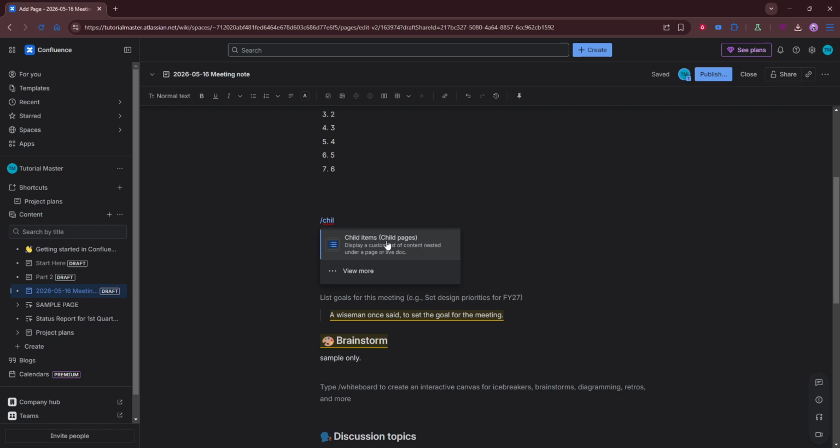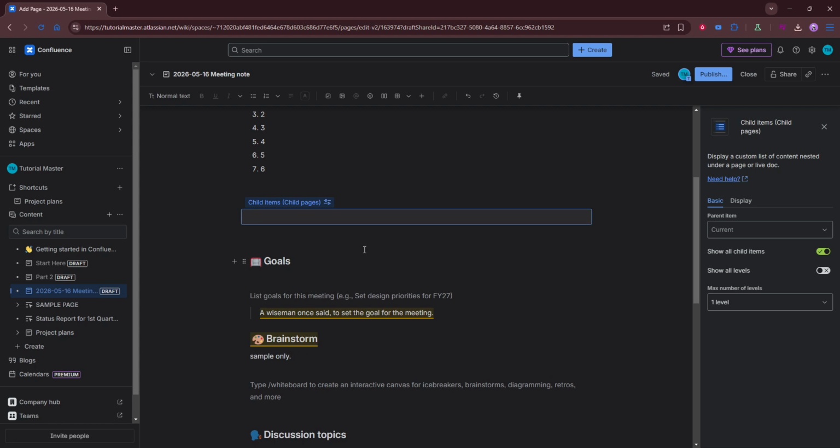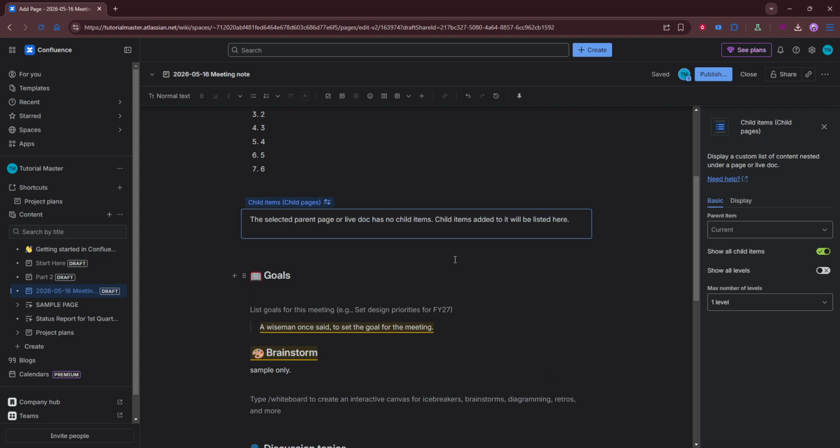Macros in Confluence are dynamic building blocks, and this one is designed specifically to show a page's child pages in a clean, organized list. Select the children display macro to insert it into the page. As soon as it's placed, you'll see configuration options so you can control exactly what shows up.